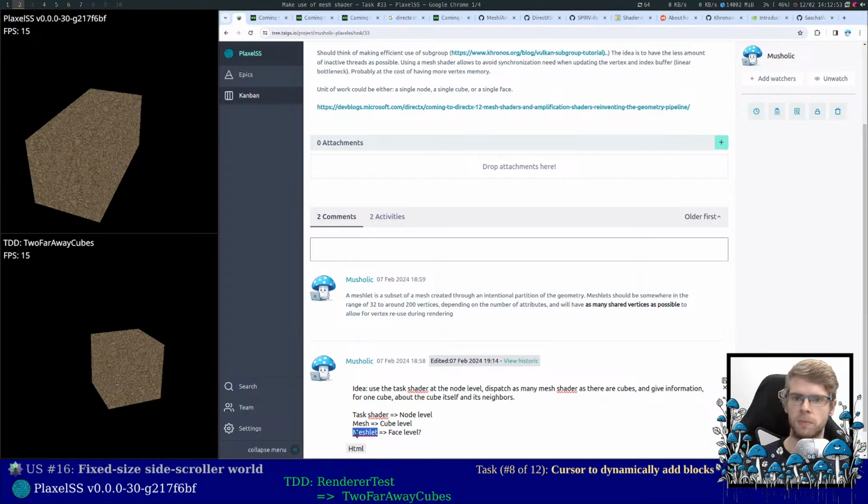yeah, I did not speak about what a meshlet is, but a mesh is split into multiple meshlets. A meshlet is a subset of a mesh created through an intentional partition of the geometry. For example, a cube is composed of 6 faces. So I can say a mesh is a cube and a meshlet is a face. That's one example.